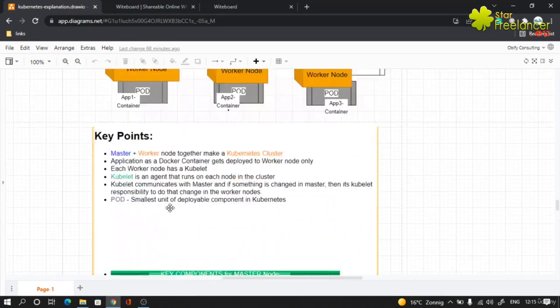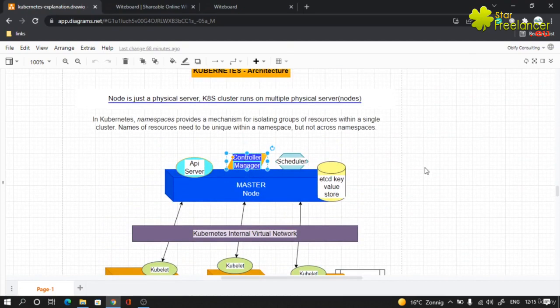So in the next video, we are going to talk about the next component, which is the controller manager.